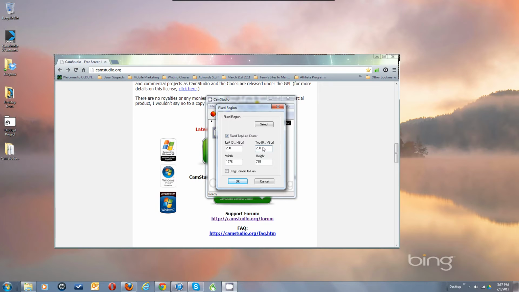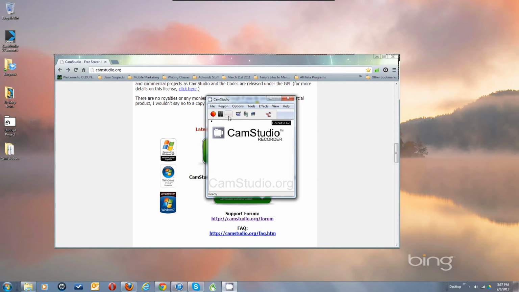So there, I'll put in 200, and now you see I can correct. Say I know it was close to 1280, so I'll go ahead and make it a perfect 1280 out of my selection. And now it'll do that. So that's a way you can use the select button to drag and drop and get a corner. I'll include drags corners to pan so we can demo that in a minute.